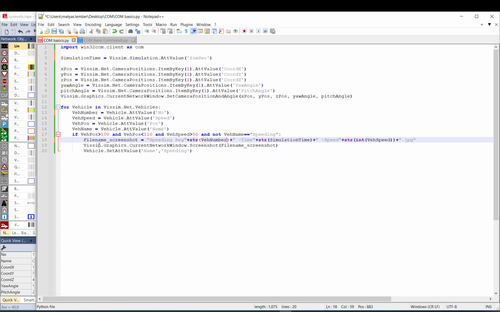And then I just run the screenshot method. I explained in the previous video that it belongs in this current network window, and that belongs in graphics, and that in Vissim. Then the input for that one is just the file name. You can add another one like scale, I think, but that's optional. And here is the magic.